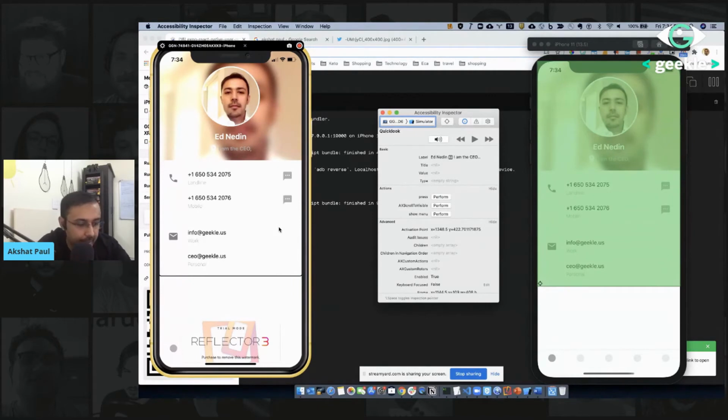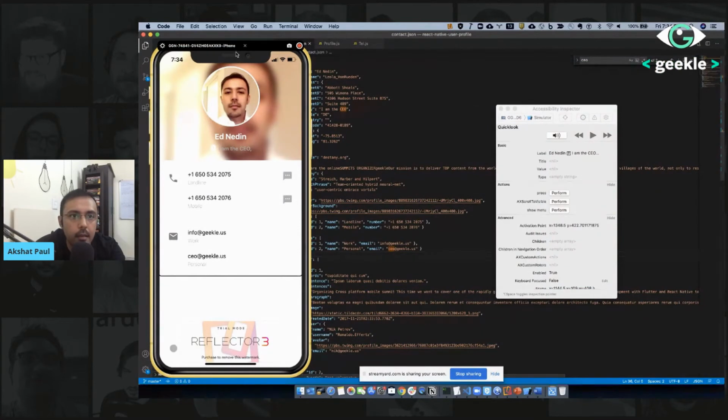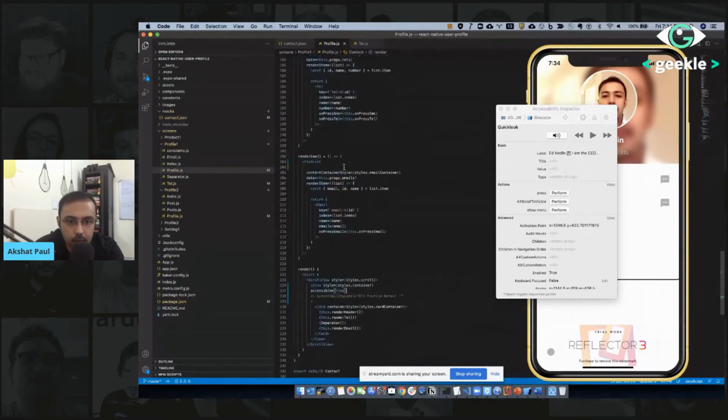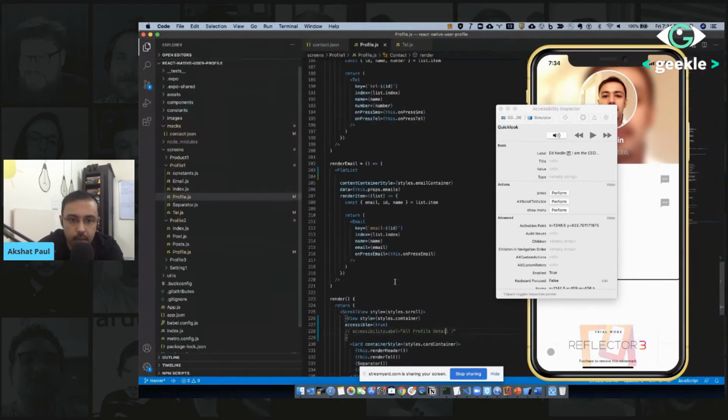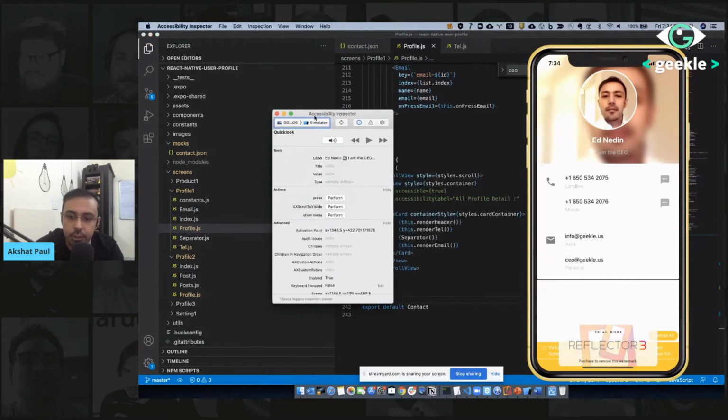So let's make this application accessible. And how can we do it? Simply, let's go to our code. Let me zoom in. So I had made this view accessible true, and the purpose of using accessible true is, let me just refresh it meanwhile. Okay, refreshed. Now let me show you first.